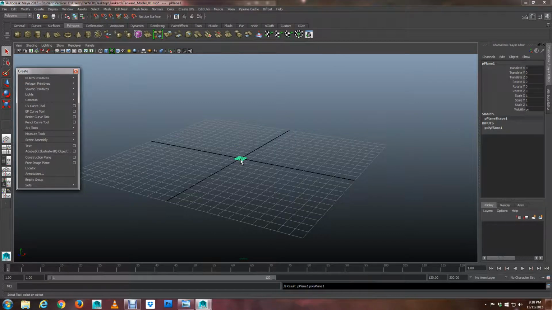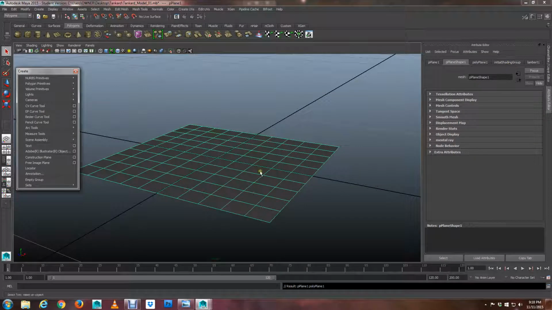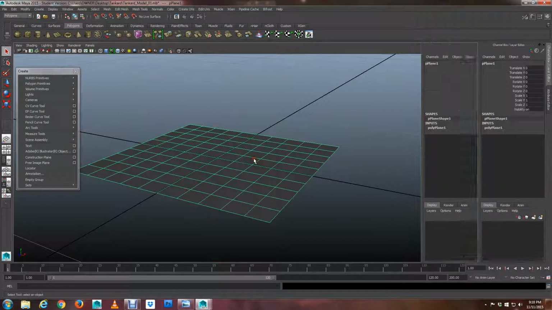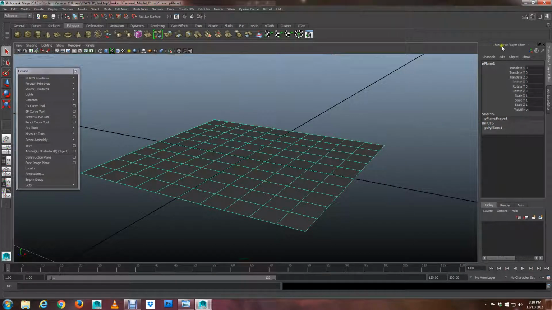I'll hit the F key, focus in on it, and I'll come over to inputs under my channel box editor. Okay, and if you're not in the channel box editor, you can always hit Control A with this object selected. So I'll select it, hit Control A. So remember, we can toggle back and forth between the channel box editor and the attribute editor. And I'll come over to inputs and polyplane. So I'll click that.